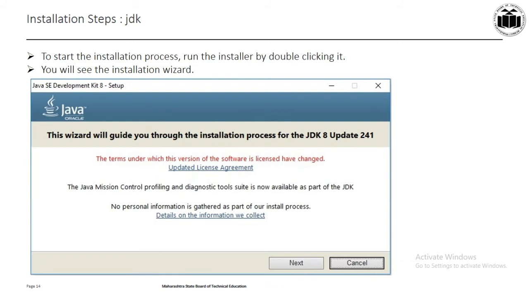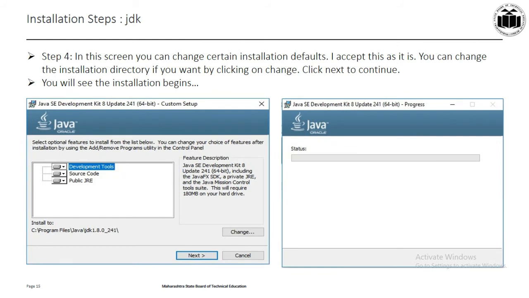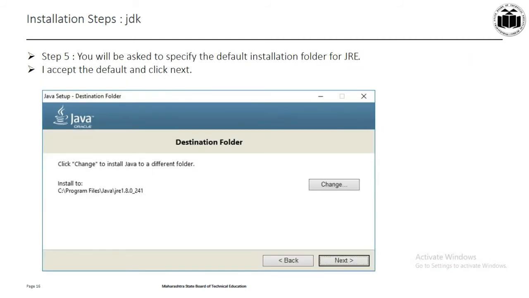To start the installation process, run the installer by double-clicking it. You will see the installation wizard. Click on Next button. Next step, in this screen, you can change certain installation defaults. I accept this as it is. You can change the installation directory if you want by clicking on Change button. Click Next to continue. You will see the installation begins. You will be asked to specify the default installation folder for JRE. I accept the default and click Next button.